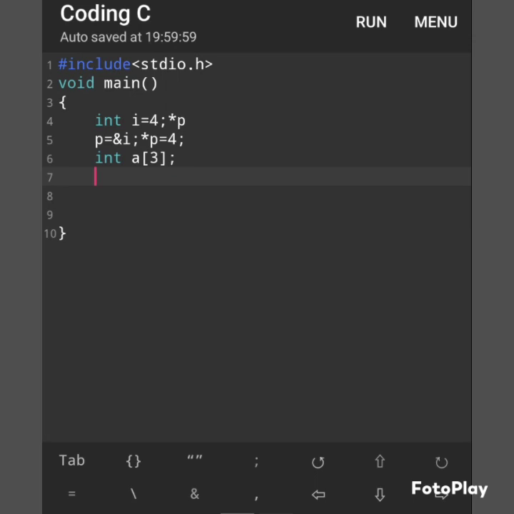Let me store the address of the first element in a pointer p. We can write this as p equals &a[0], and as we also know that the address of the first element of the array is stored in the name of that array, we can write this equation like this also. That means p equals a. Both the equations are same.